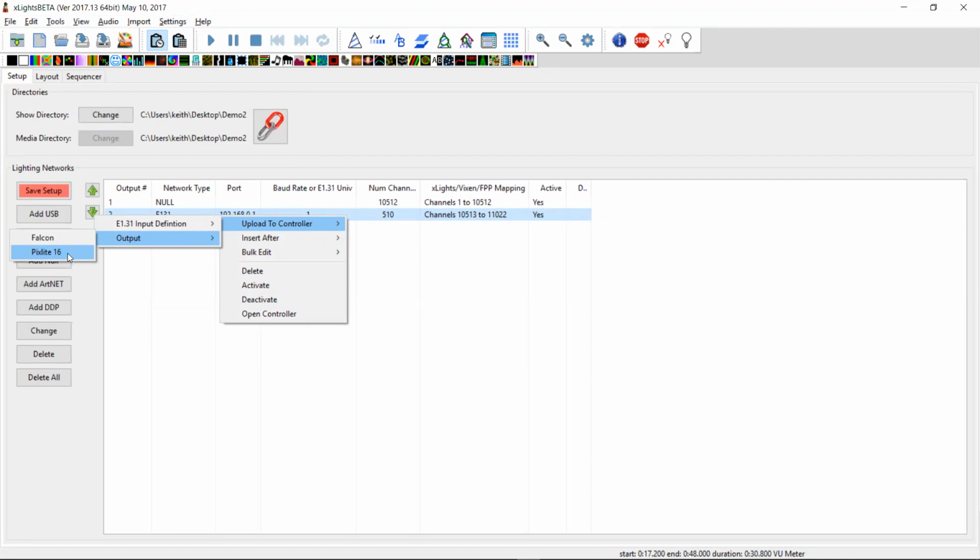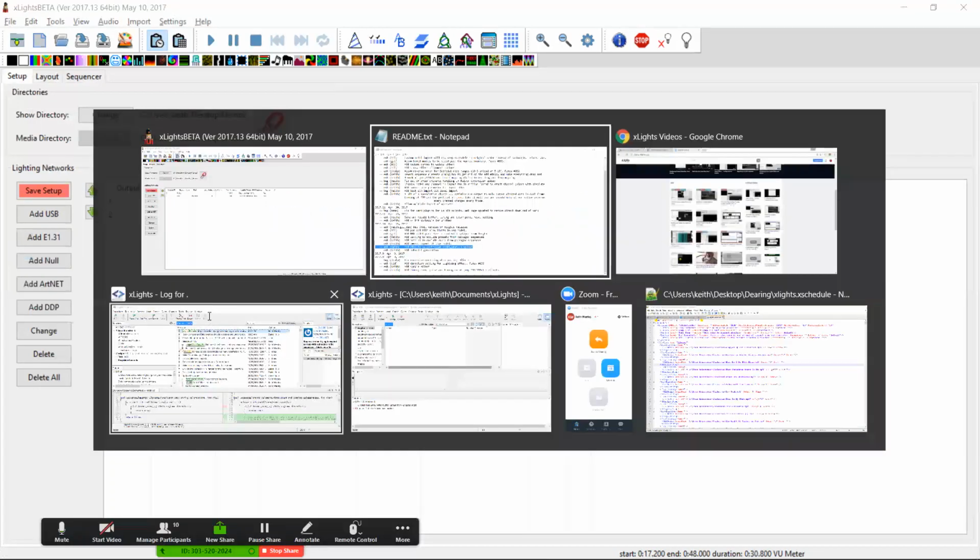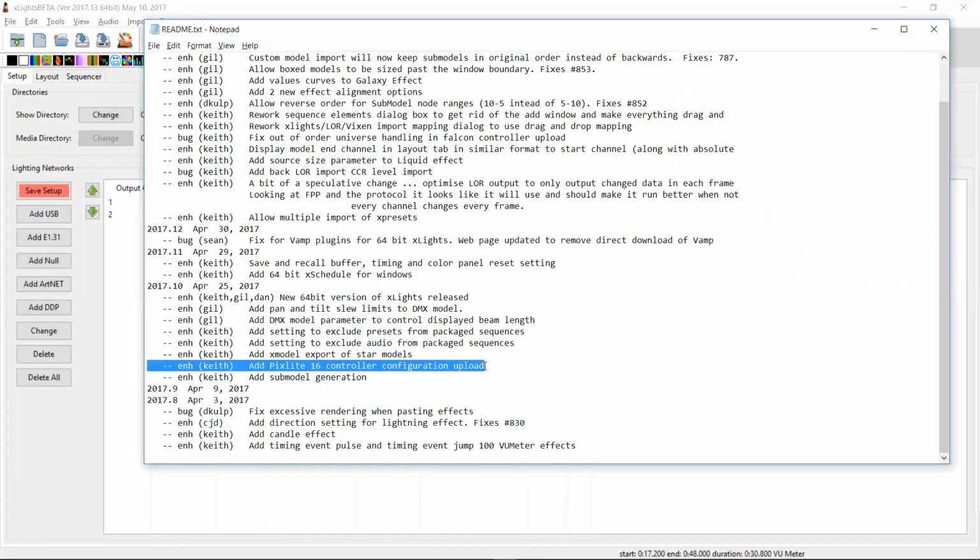No longer necessary to use the assistant application. And obviously the xLights 16 doesn't have a web page, so this is a much easier way to configure it. I mean, you'll still need to use the assistant from time to time, but it will definitely upload that configuration to your controller and save you a bunch of time. Now, I don't actually have the controller plugged in, so I can't actually demo that part of it.